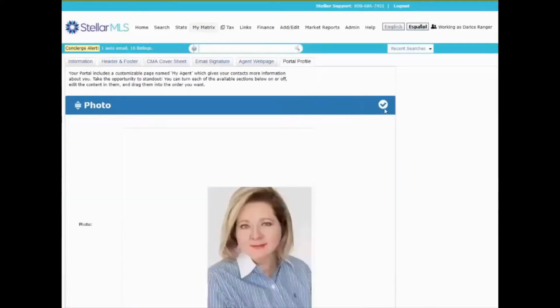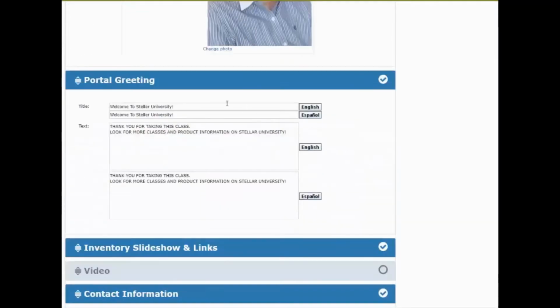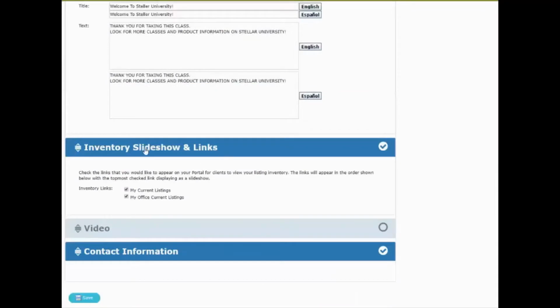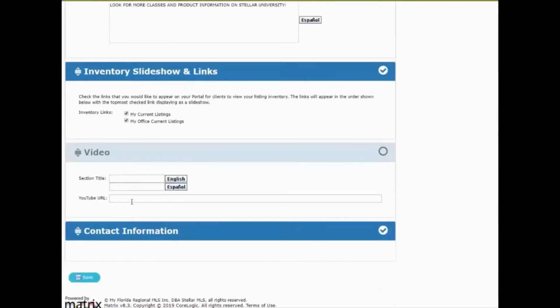So in order to upload a photo, you put a check mark in the circle here, browse out on your computer, and upload your photo. If you want to create a greeting, put a check mark here, and you're able to create a greeting. If you'd like to add inventory slides and links, if you have current listings, you can put a check mark there. If you don't have any current listings, you can put the My Office listings. You can add a YouTube video. You can put that YouTube video link in there.